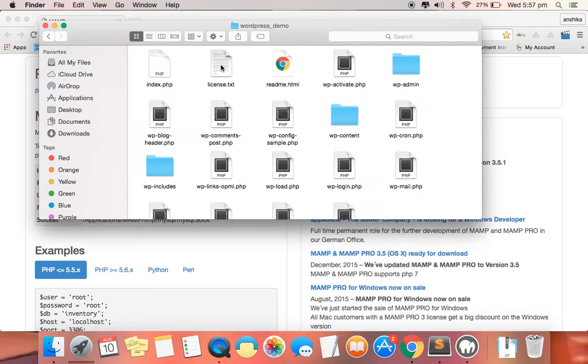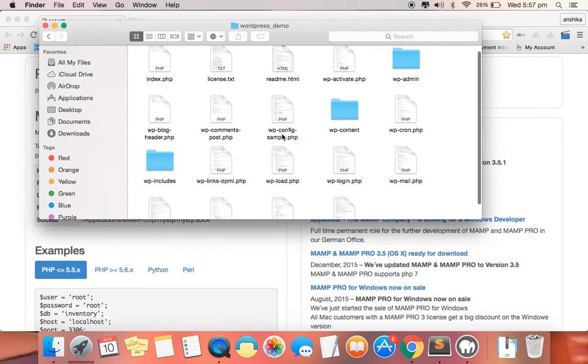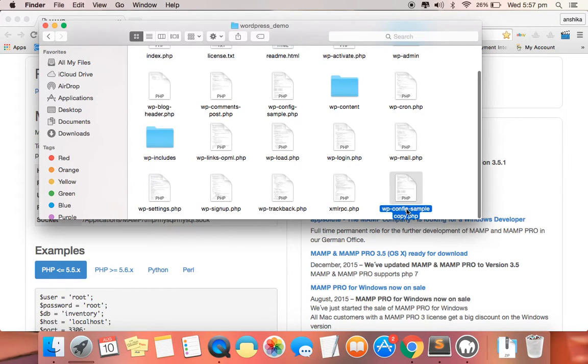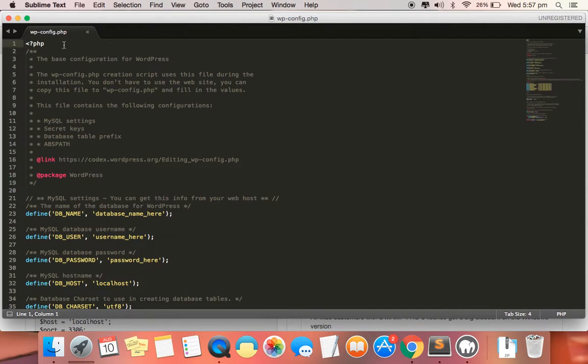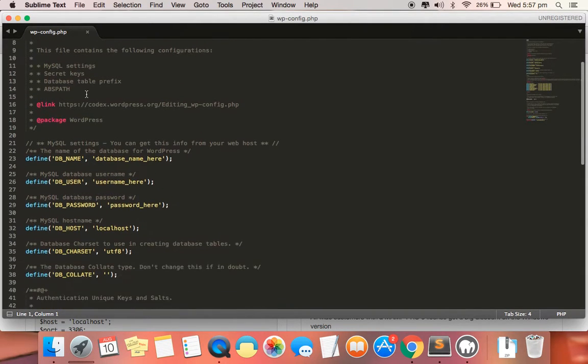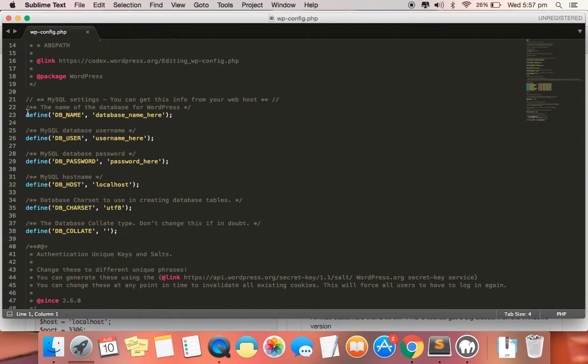Now we have to configure something. Click on this. You can see this wp-config-sample.php. Just copy it, paste it and rename it wp-config.php. Remember, we should have two files, wp-config-sample.php and wp-config.php. Now let's edit this wp-config. We just need to change three things, that is database name, database username and password for database.